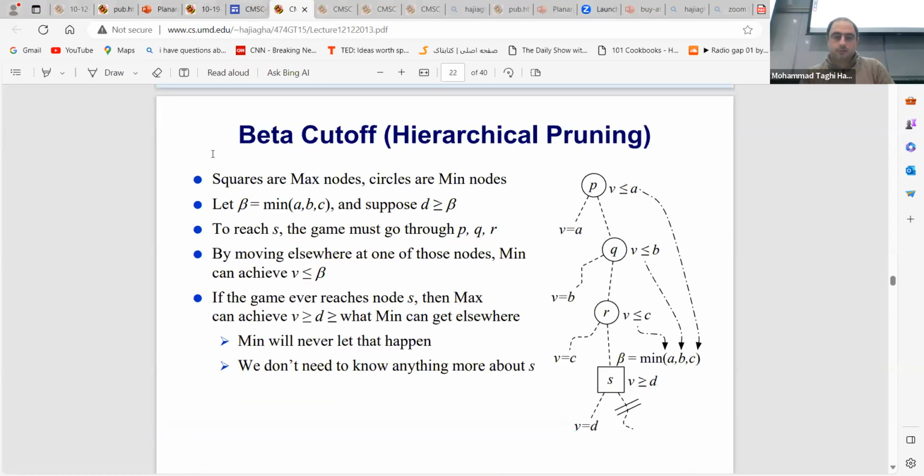Good. So here we also have beta cutoff, which is somehow the dual of the previous one, or completely symmetric to that. Here we consider that P, Q, R are the min nodes, represented by circles. D is greater than or equal to beta, and S here is the max node. Again, to reach S, the game should go through P, Q, R. We know that if you move somewhere else, for example to R prime, you may get some value which is less than or equal to beta.